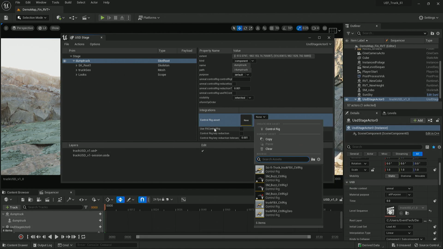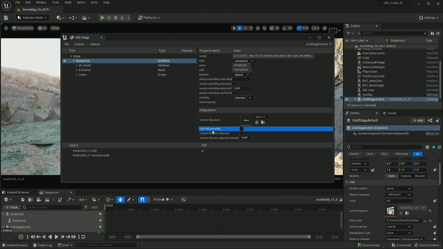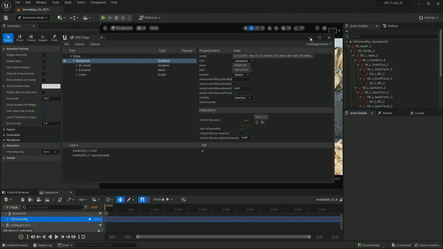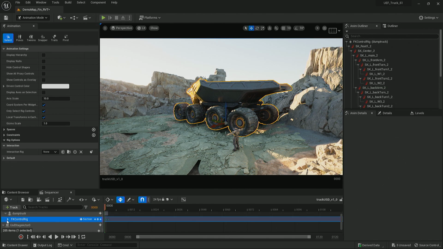In this example, we're not going to hook up a control rig that was already pre-generated. We're just going to have it create a simple FK control rig. So it's going to go through each bone and make an FK control rig. Very straightforward. And if you look in my sequencer, I brought it up so that you could see it happen as I did it. Here's the FK control rig for that truck that was just generated, right?